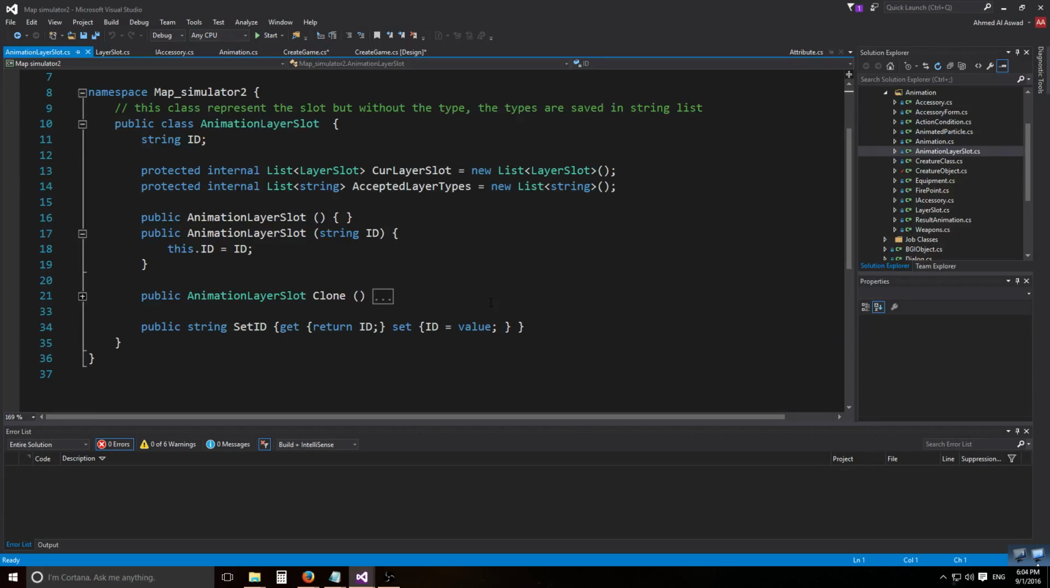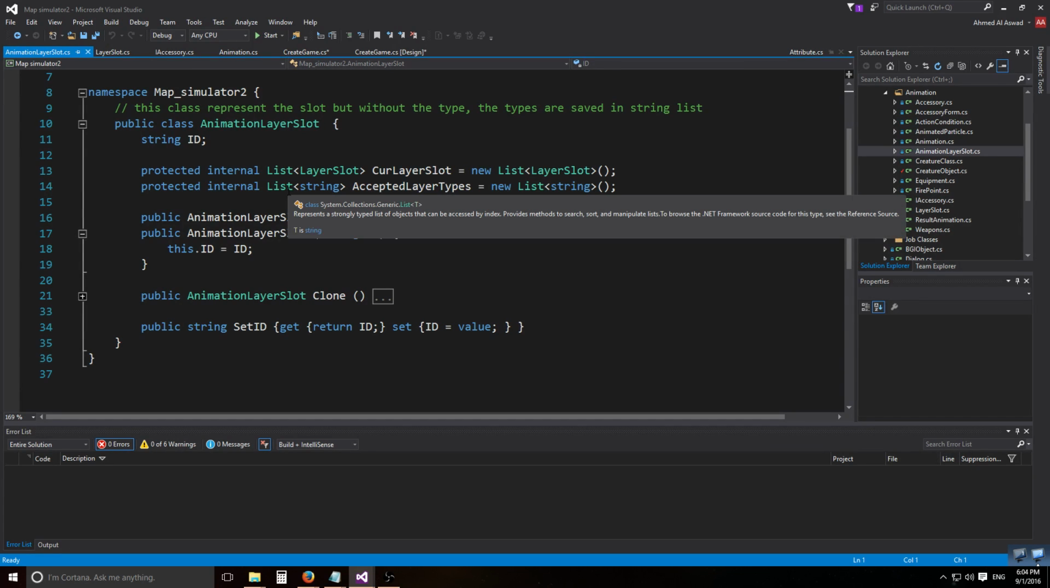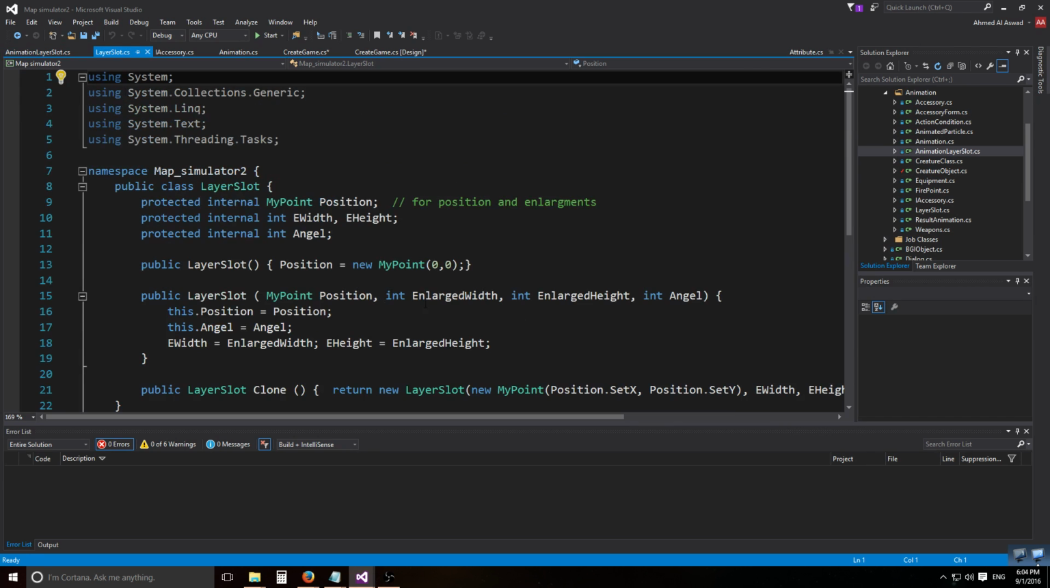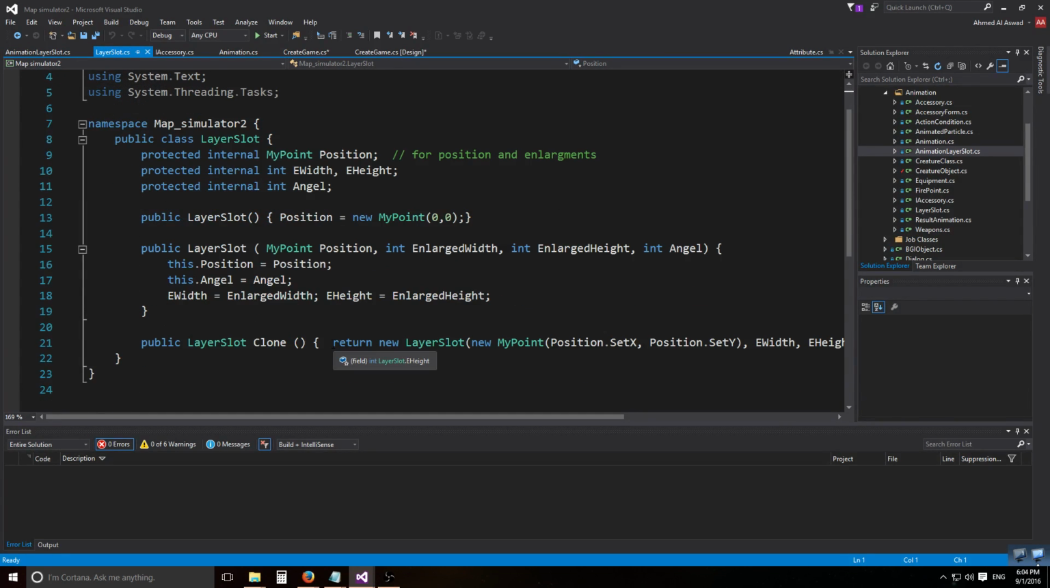Am I wrong, how do I pronounce slots, I wonder? An accepted layer type. So this one is just like a slot to put the layer in. And this one has the width, height, angle, and position. But who is responsible for the image? What the hell?